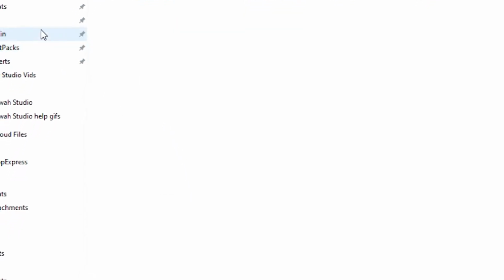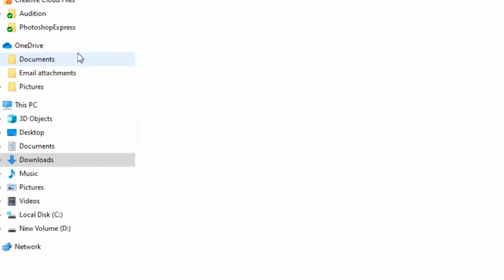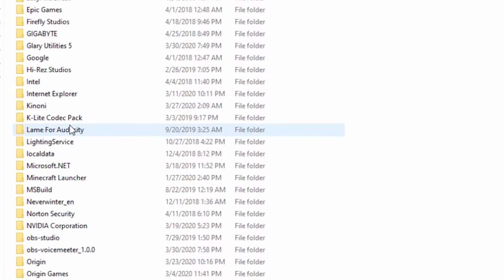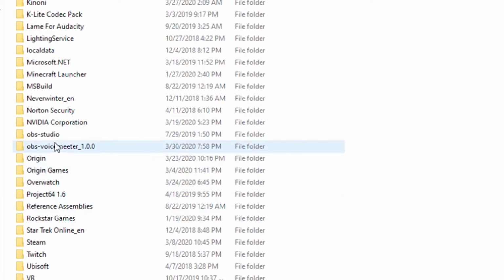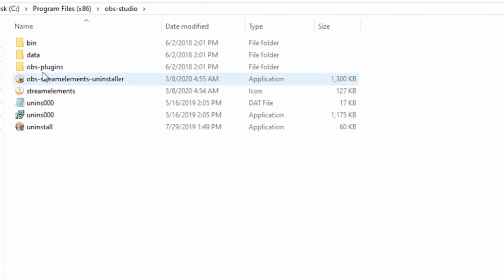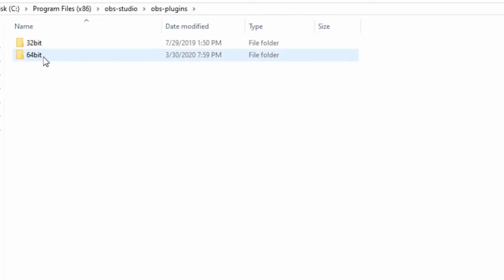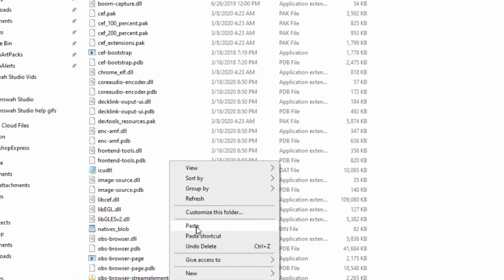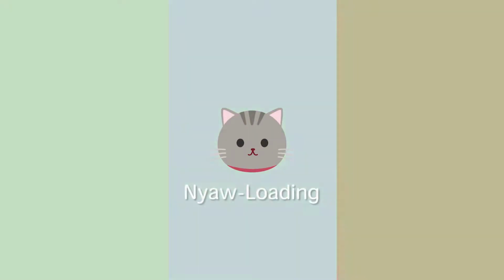Once you've got that copied, we're going to scroll down in your file explorer here, go to your local disk, go to program files, and we're going to look for the OBS Studio folder, which is right here. Go ahead and open that up, go to OBS plugins, 64-bit, and we're going to paste that DLL file here. If you already have OBS open, make sure you close out of it and then reopen it after you've pasted the DLL file in the plugins folder.